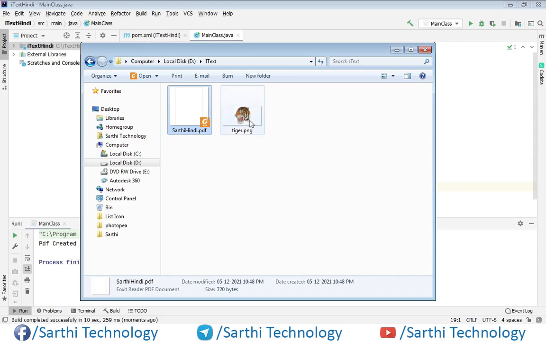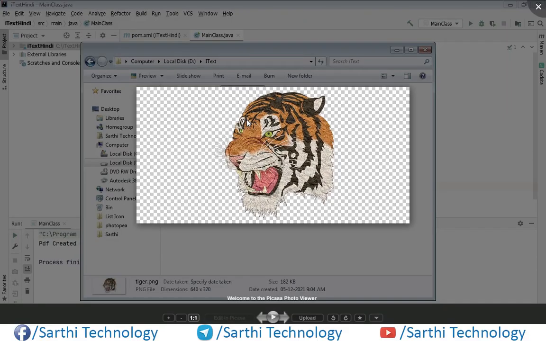So we are going to use this image for the watermark. Okay, so this is a transparent PNG image. You can use your own company logo for the watermark, but in this case I am using this.